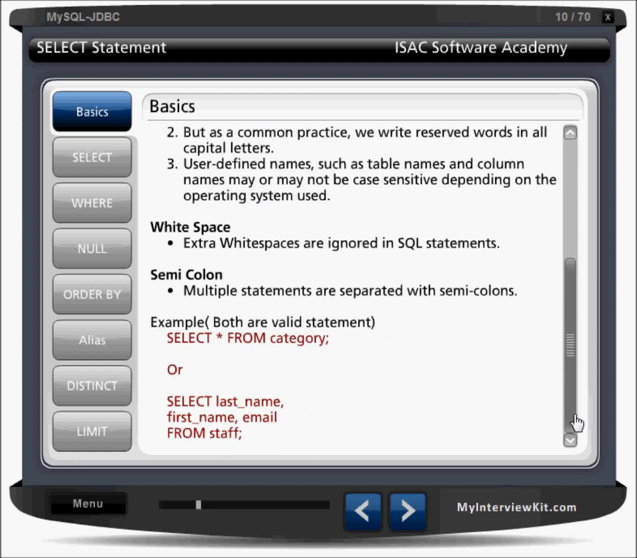Extra white spaces are ignored in an SQL statement. Multiple statements are separated with a semicolon. And if you have multiple values, you can put a comma between them. If you look clearly here, we are giving a semicolon, and here we are using a name, comma and email, right? Okay.